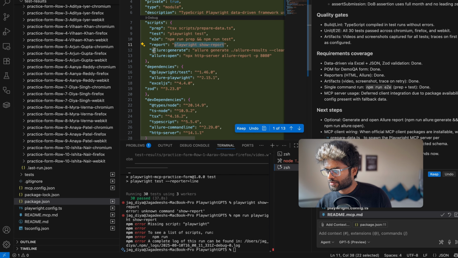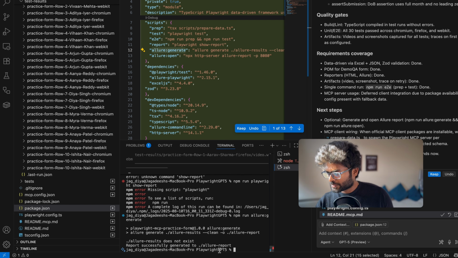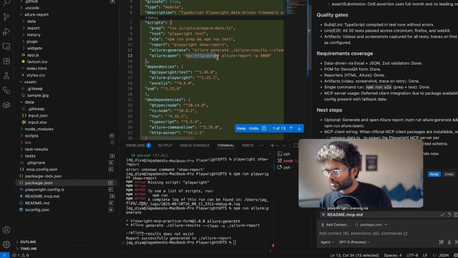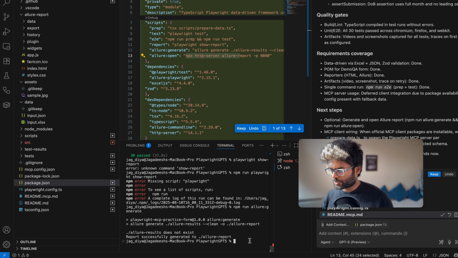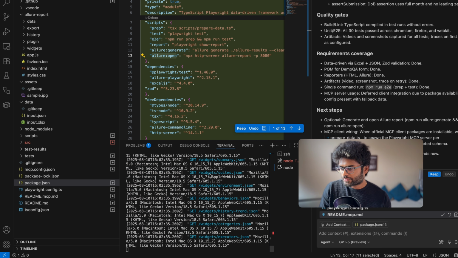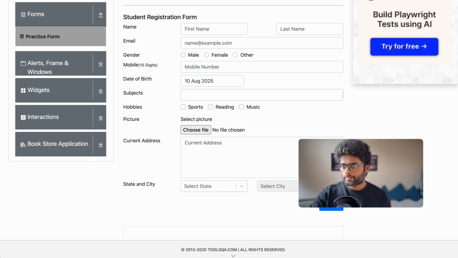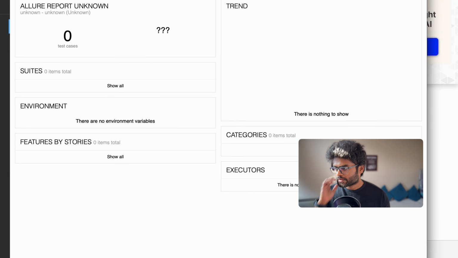Let me ask it to generate the Allure report. So npm run generate the Allure report. The Allure report has been successfully generated. Let me run this to open the Allure report. I'm going to copy the Allure command and paste it here. The report opens. So I can have the Allure report available on this many browsers. Let me bring the browser here. So this is the Allure report.